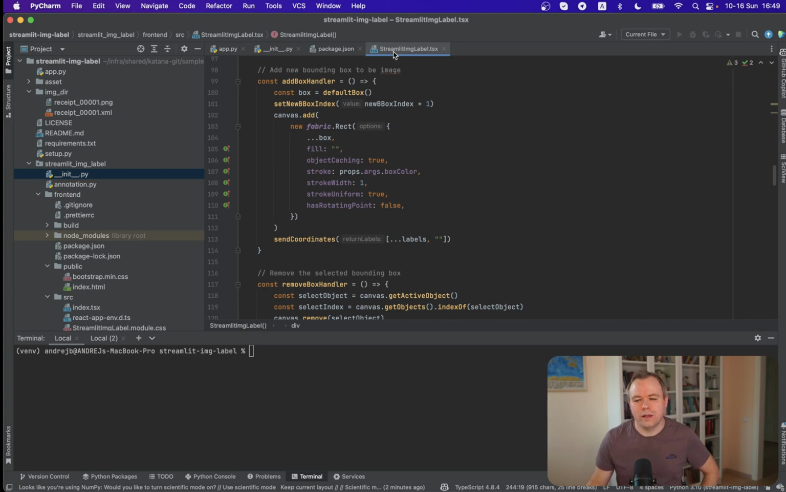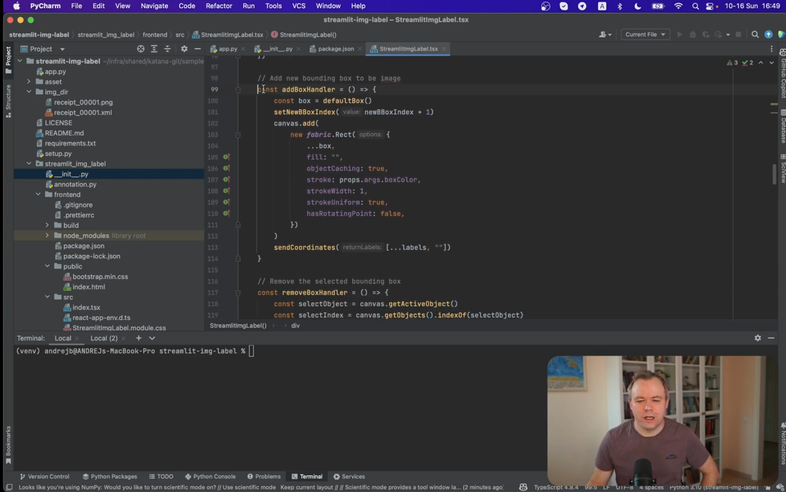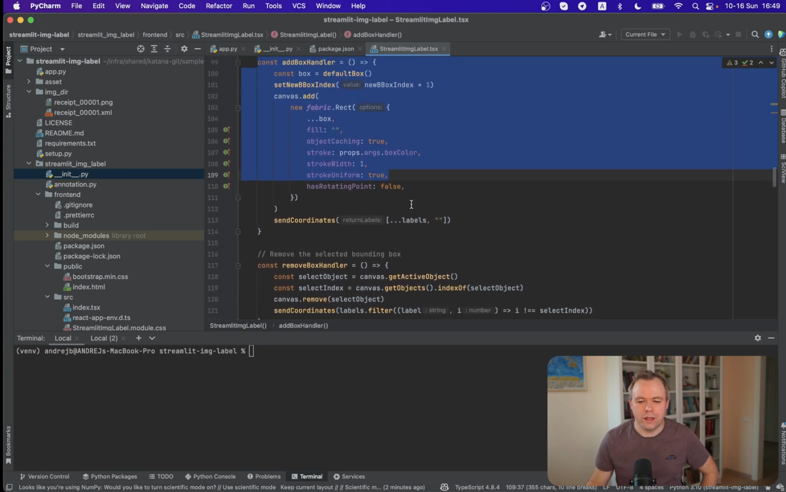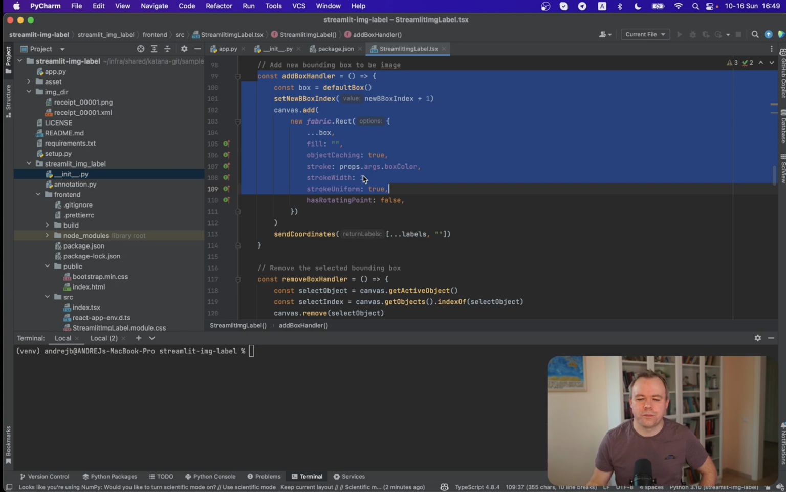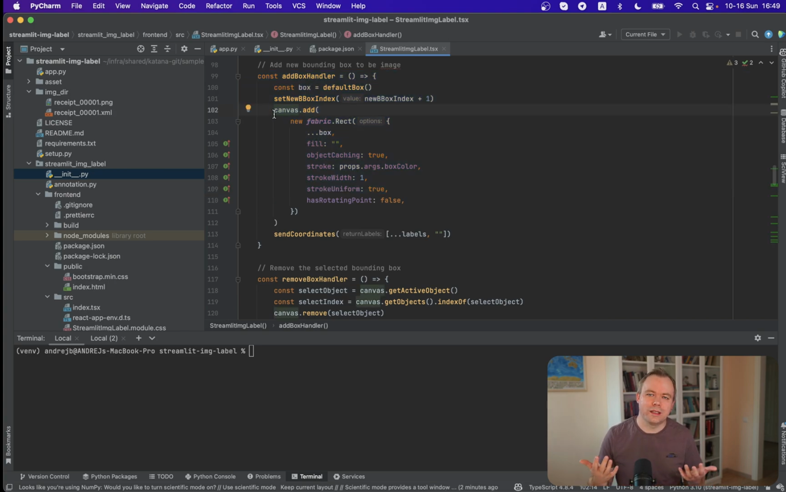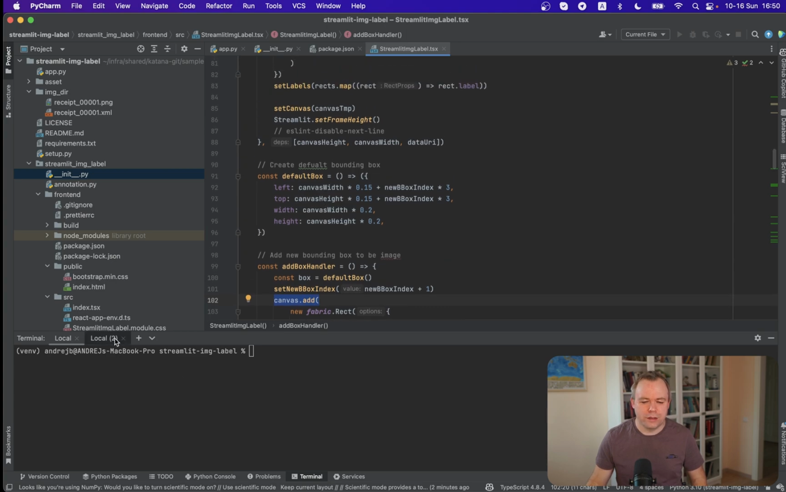And if you look into the main component implementation file, the Streamlit image label TypeScript, for example, this add box handler method is responsible for adding a new rectangle when you hit the button to add a new rectangle, right? And here you operate directly with the Fabric.js API. For example, on top of the canvas you add a Fabric.js rectangle, and you pass different parameters over here. With this implementation, it's a bit easier to add additional customization for canvas objects implemented with Fabric.js, I believe. All right, so let's see how it runs.